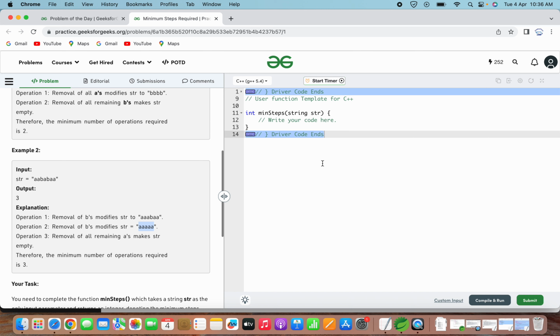For solving this problem, the approach we will use is to count the number of changes from one character to another. That means the number of times the string switches from a to b or b to a. We will use a variable called previous to keep track of the previous character encountered. If the current character is different from the previous character, then we increment the counter and update the value of previous to the current character. Okay, so let's understand this approach with an example.